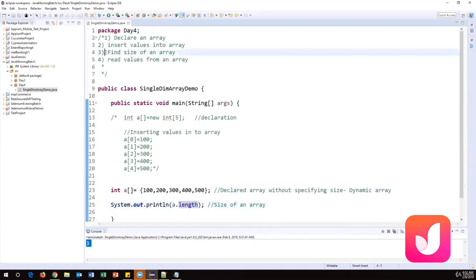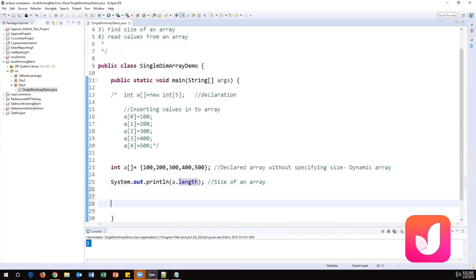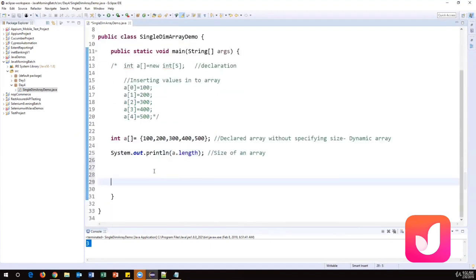The next one is how to read the values from an array. Suppose I want to read a single value, a specific value from this array. Then we have to specify that using the index number. Let us say I want to retrieve 300. What is the index of 300? This is 0, 1 and 2. So the index of 300 is 2. So I can just say a of 2.